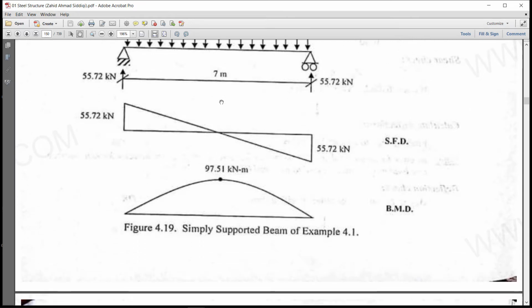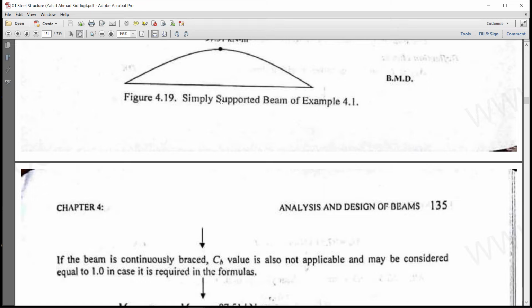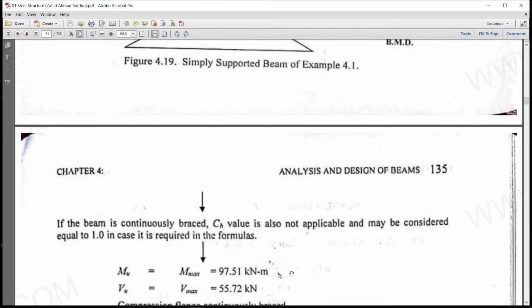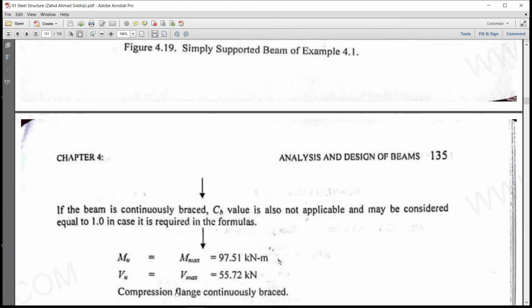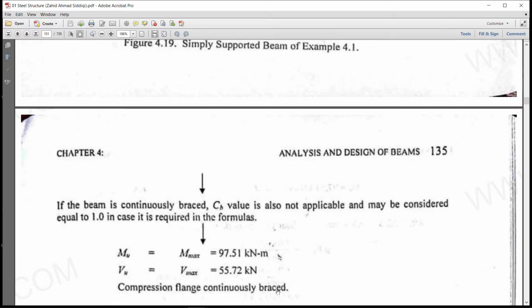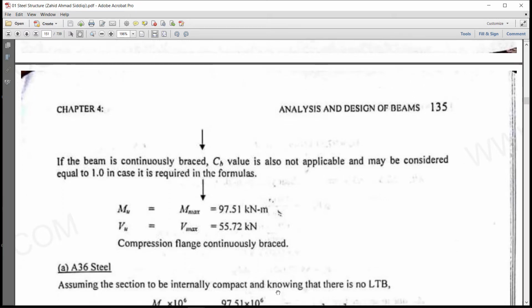First of all, for bending, our beam is continuously braced, meaning our flange is continuously supported. So our Cb value will be 1, so no need of modification. Here is our moment and shear force. The compression flange is continuously braced, we know. So assume the section to be compact, and that there is no lateral torsional buckling. First we are assuming, but later on we will apply the checks. And if there is, then we will use the moment capacity accordingly.